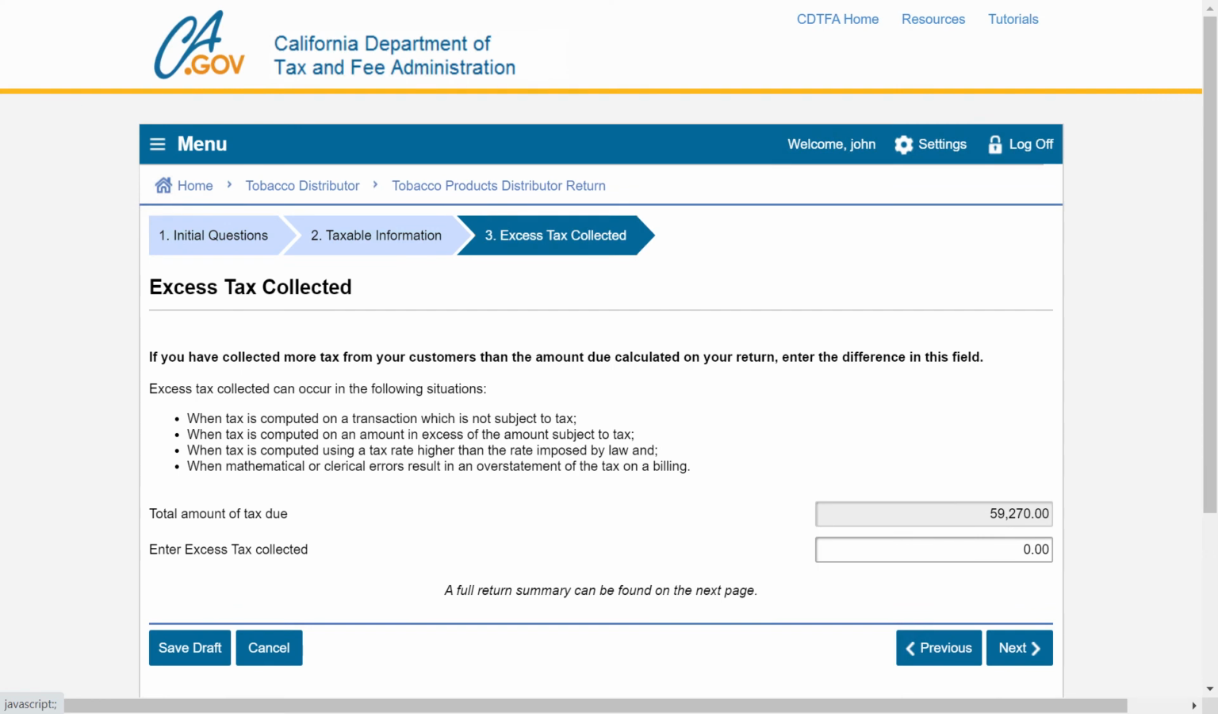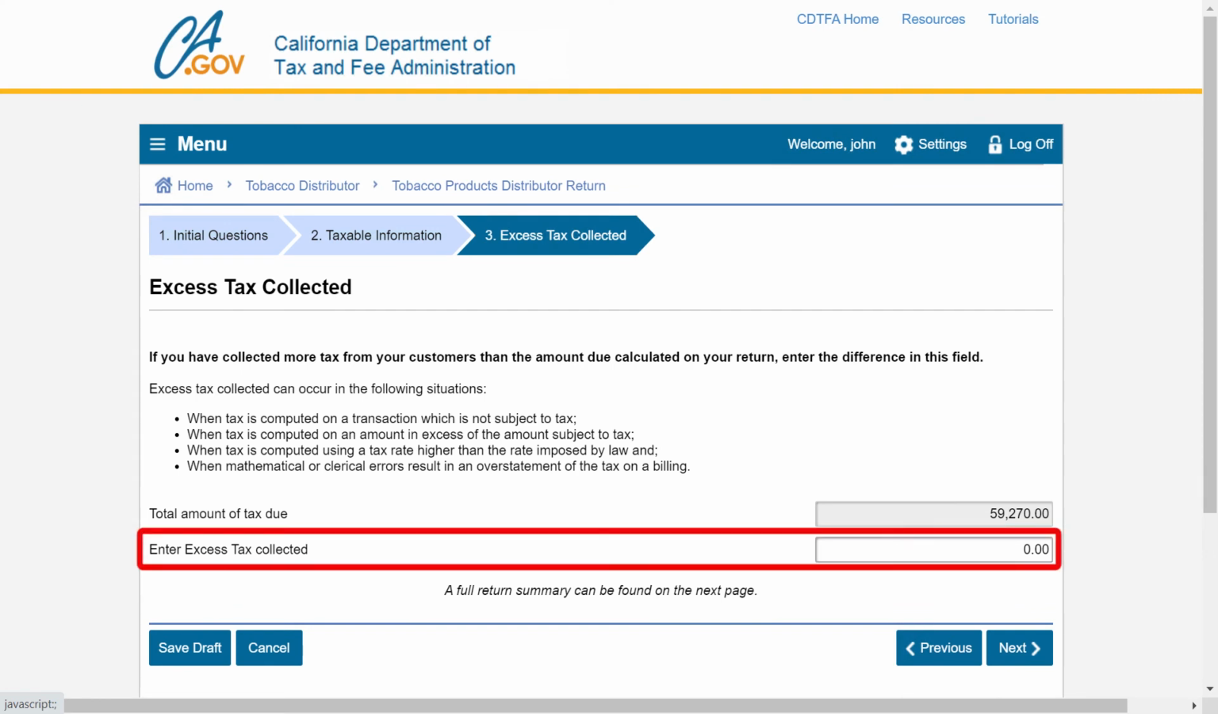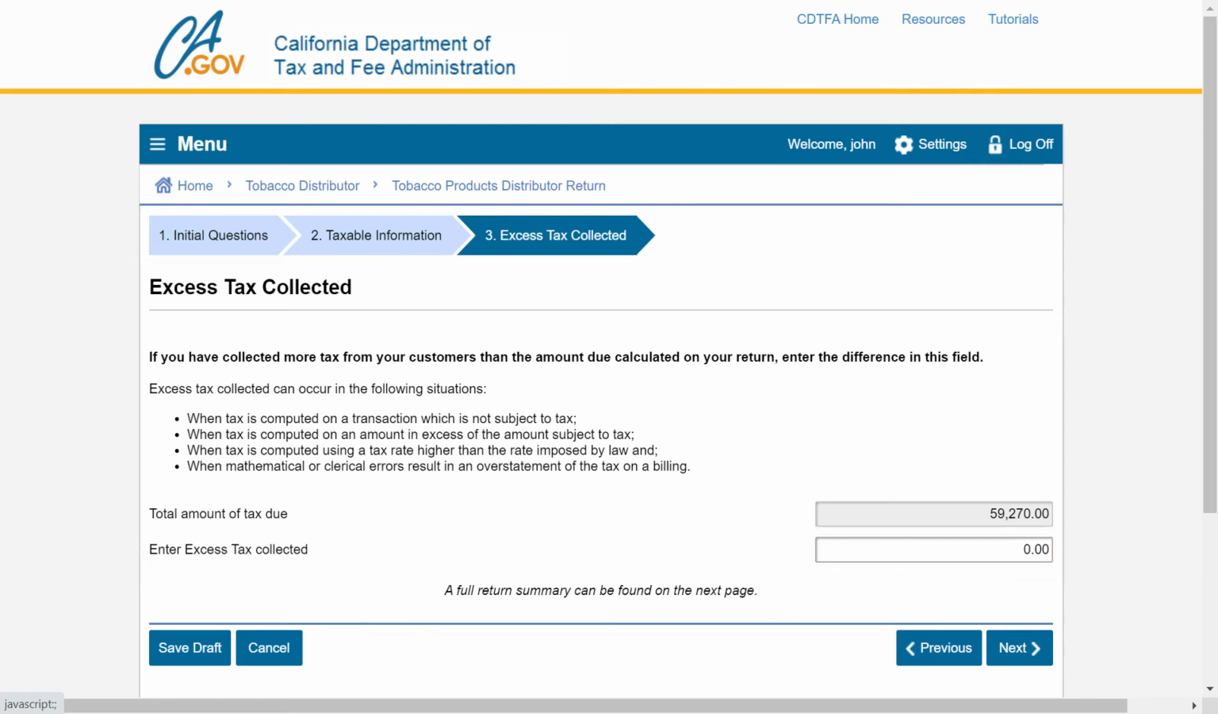On the Excess Tax Collected page, if you collected more tax than what is due, you will enter it here. In our example, we did not have excess tax to report and will leave the zero amount as is. Click the Next button to continue.